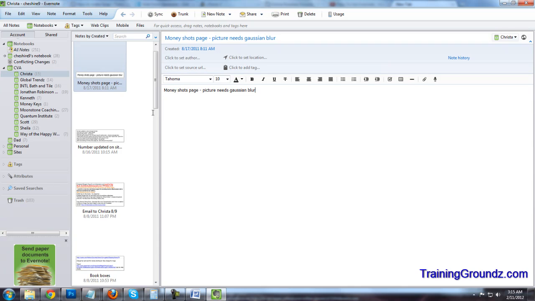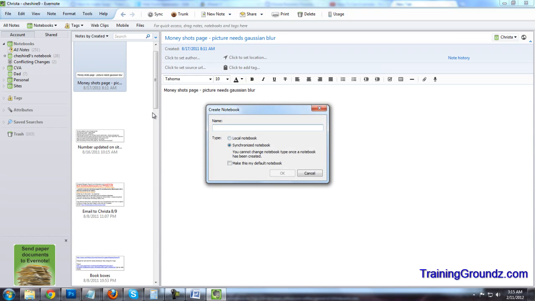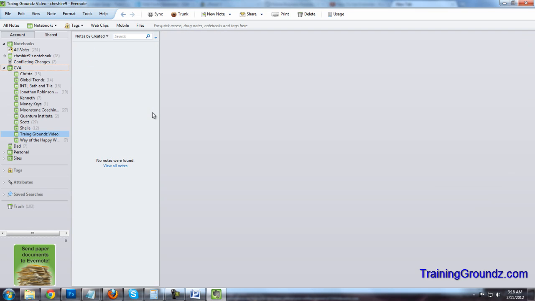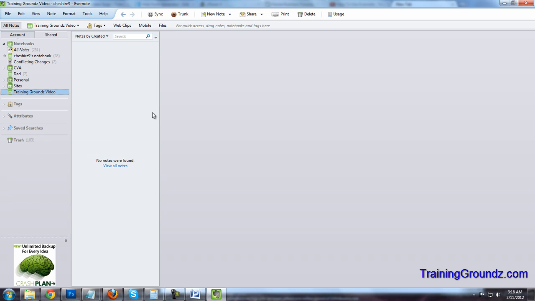So in the application, I'm just going to show you really quick how to make a new notebook, how to make a notebook stack, and how to make a new note. So first I'm going to come up here and go to File, and New Notebook. I'm going to name my new notebook Training Grounds Video, because most likely I'm going to delete this notebook after the video. And once I have this notebook created, I can begin adding notes to it.